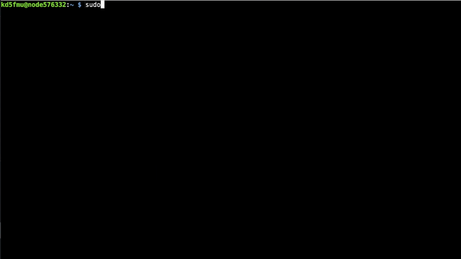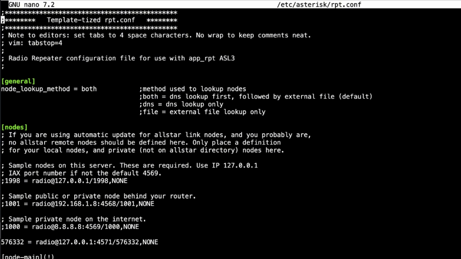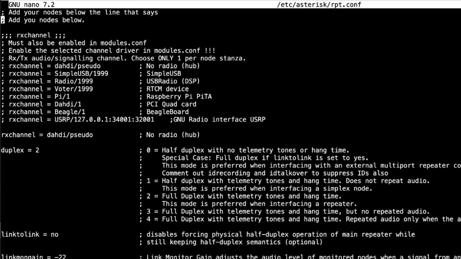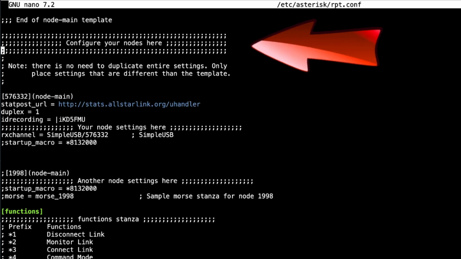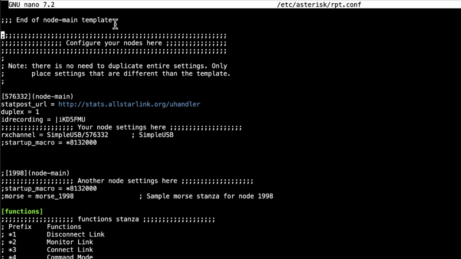And we're going to type sudo nano /etc/asterisk/rpt.conf and hit enter. And we're going to page down to a banner that says configure your nodes here. You can see right above that where it says end of node main template. That's the global template settings; the settings for all the nodes are above this line. So below this line where it says configure your nodes here, this is where you can set your node's settings individually.